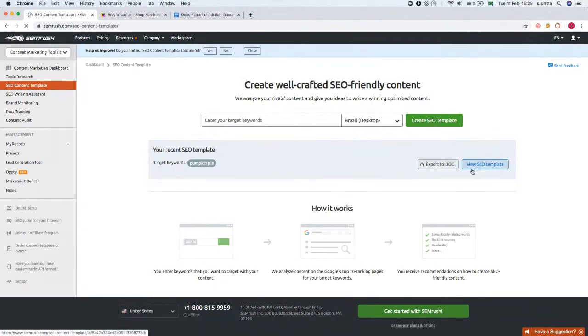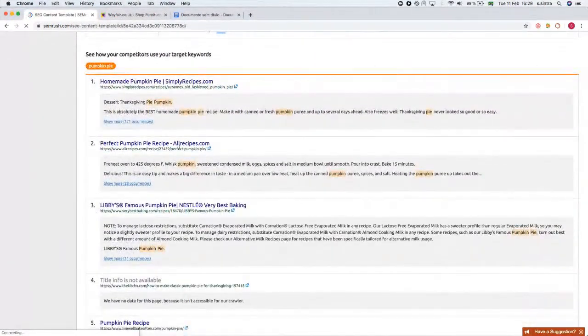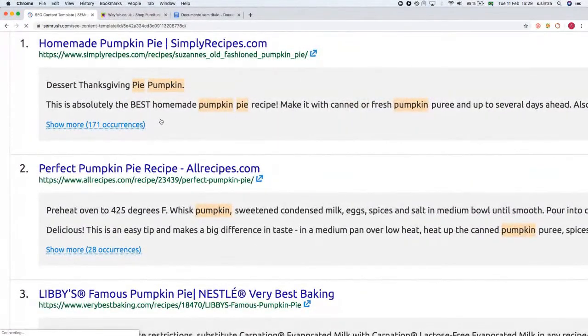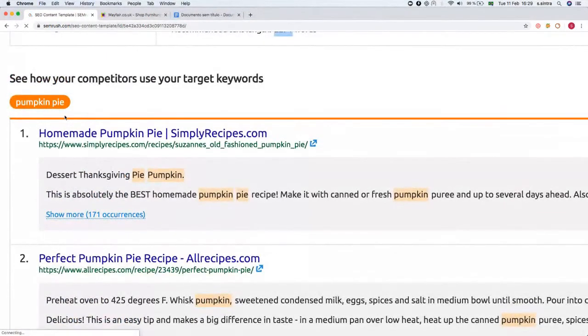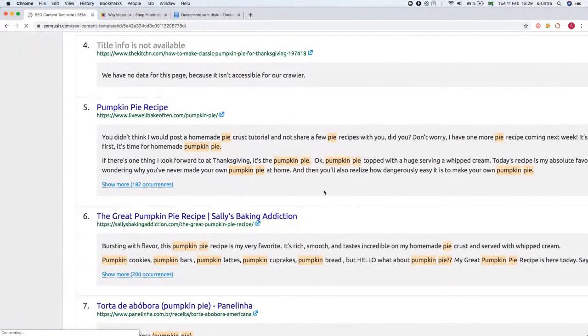So we type pumpkin pie here and view template. From here, we can see some recommendations on how to write this article, this new post that you're going to write. For example, how many keywords, how many words you should write. But an interesting thing is to find out how the top 10 for this keyword used this keyword in their content. So we have here, for example, the number 1 for the keyword pumpkin pie. It uses pumpkin pie in the title, dessert, Thanksgiving pie, pumpkin. And this is how it used this keyword in its text, and you can have some samples of other websites here. So you have some different sources of inspiration.